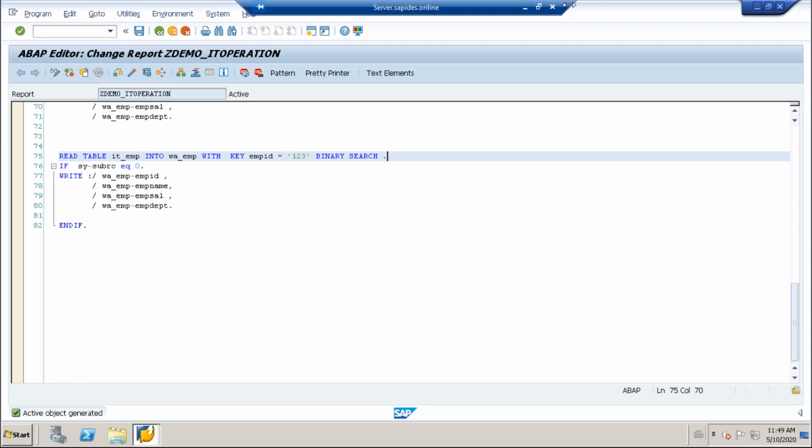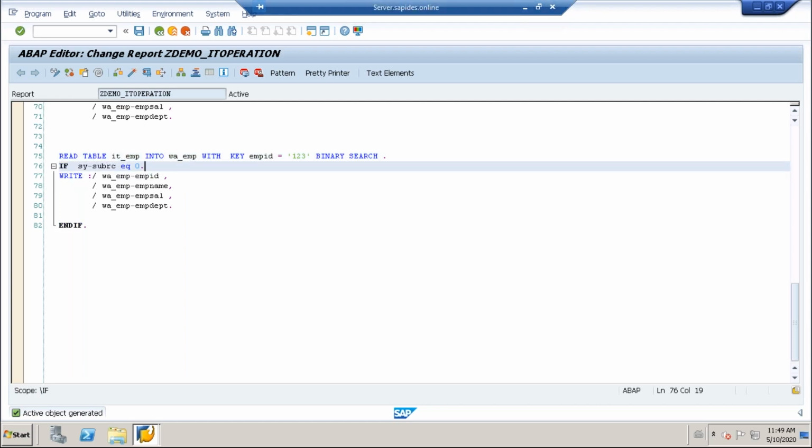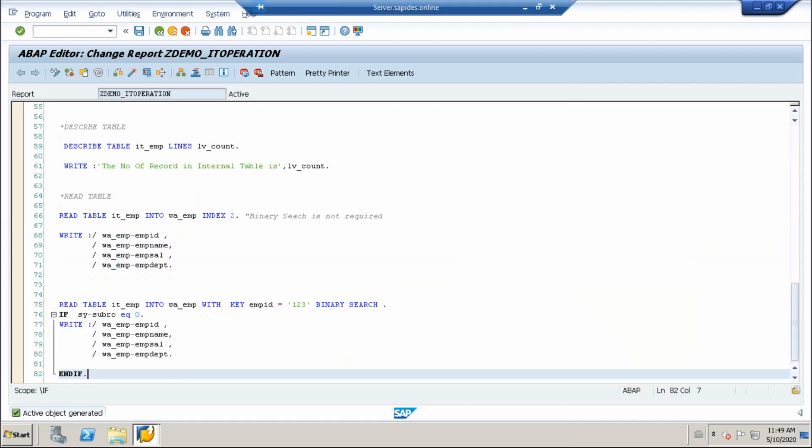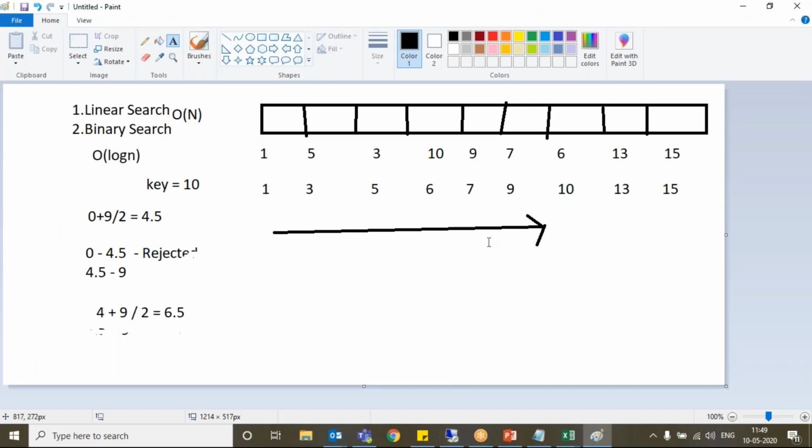So this is the read statement. In the read statement, you have an index and the key. What is the prerequisite for using read table? Always you have to sort the internal table in which manner? Ascending order. Descending will not work because the sequence of elements has to go in a forward direction. The pointer will move in a right direction, not in a left direction.